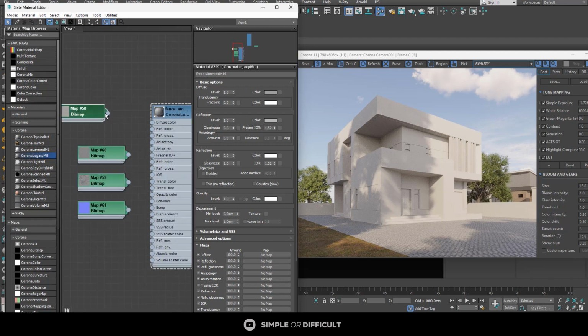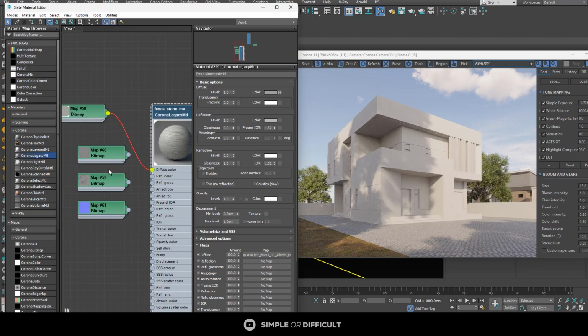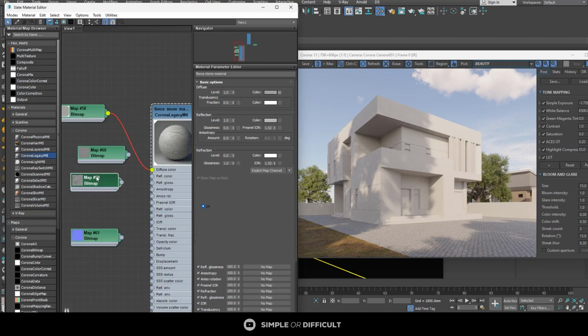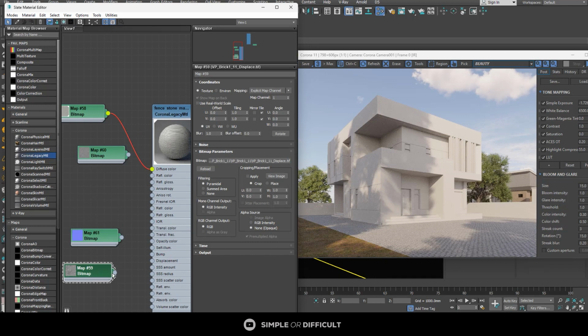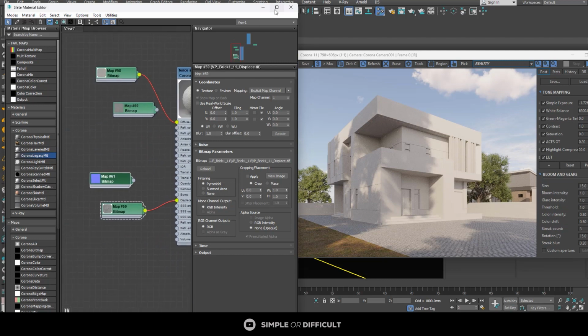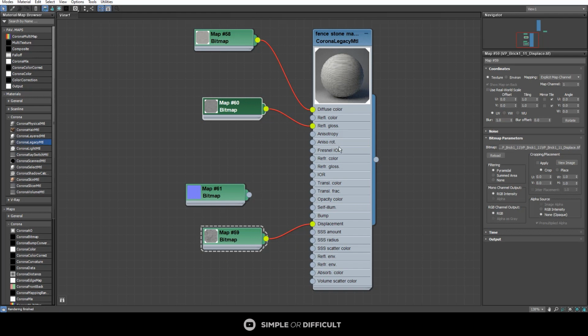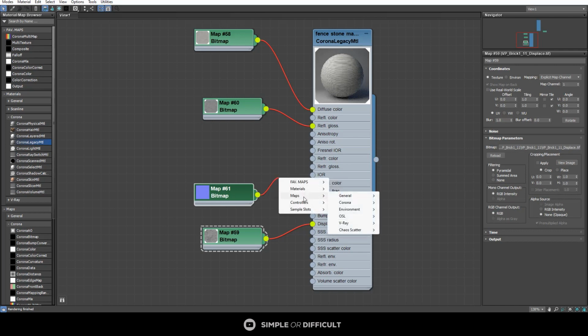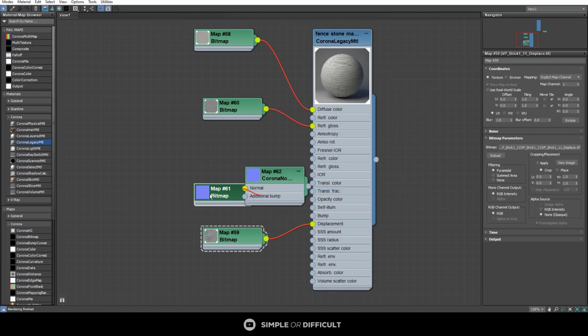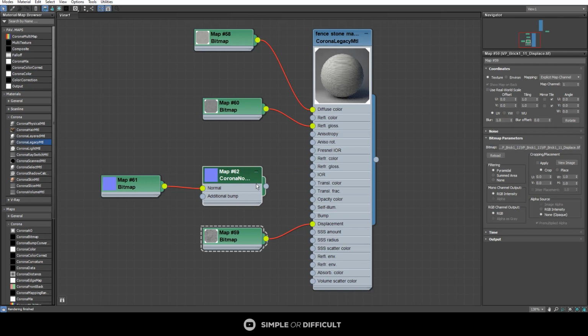So I'm just going to plug this to diffuse. Then this is the displace, right? Yes, I'm going to plug this one to displace. Let me make this big so you can see what I'm doing clearly. This I'm going to plug to gloss, reflective gloss. But I'm not just going to plug this one directly. I'm going to plug it into a Corona normal map. Okay, I'll plug it there and then plug this to the bump.